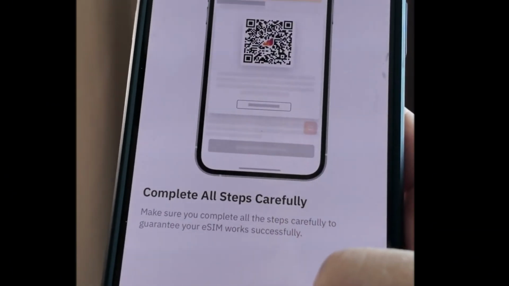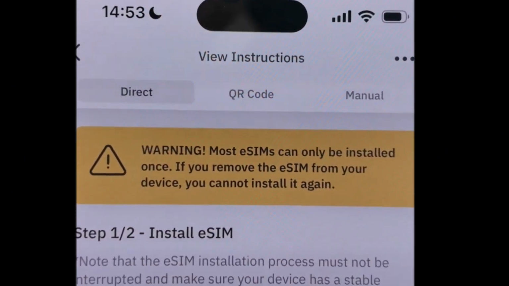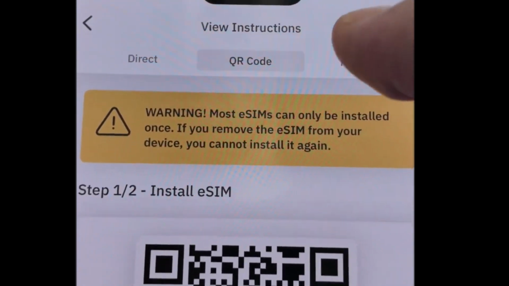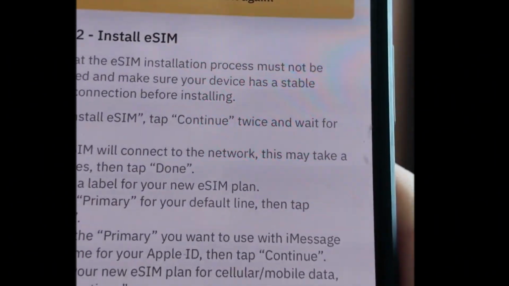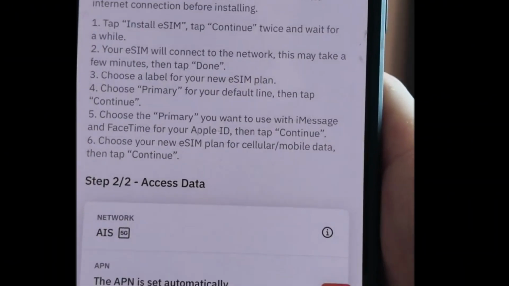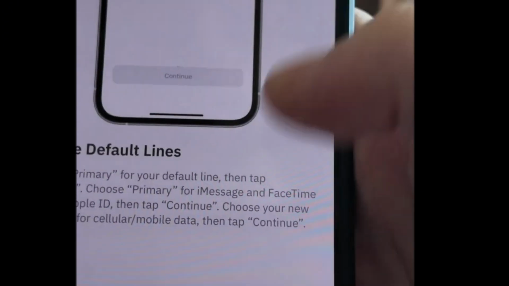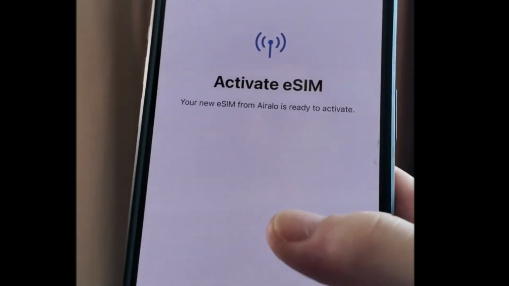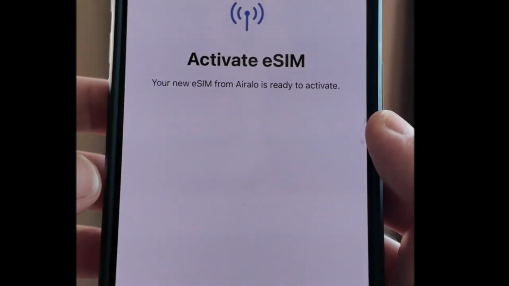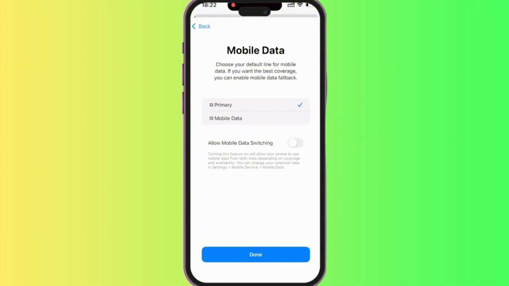Now tap on eSIM installation and then tap View Instructions. The app will guide you through several steps, including making sure you have a stable internet connection, not interrupting the installation process, and avoiding deleting the eSIM during setup. Carefully follow each instruction and tap Next. You will then see installation options, including direct installation, QR code, and manual setup. The easiest and recommended option is direct installation, so select that and tap Install eSIM. Follow the on-screen instructions, allow your phone to install the eSIM, and wait for the installation process to complete, which usually takes 1 to 2 minutes.